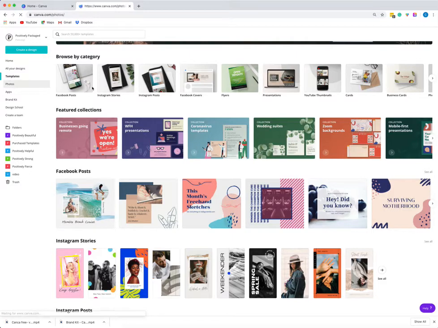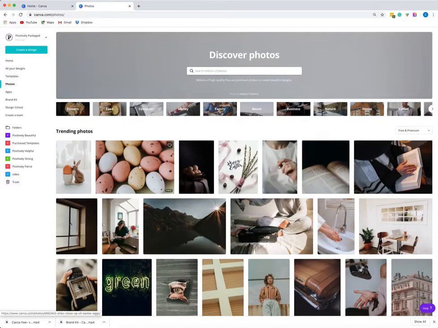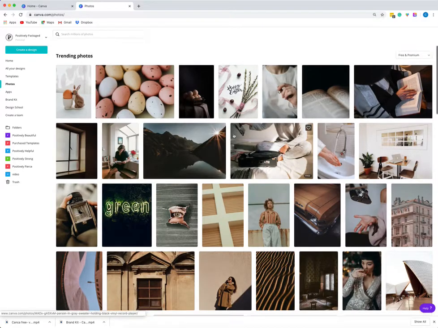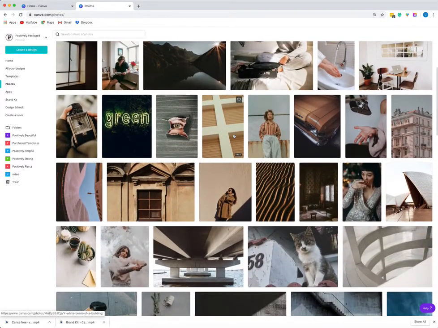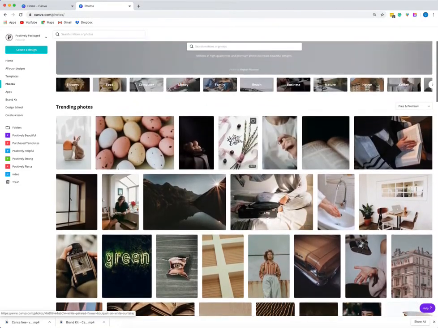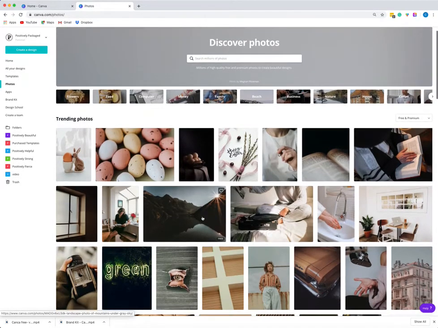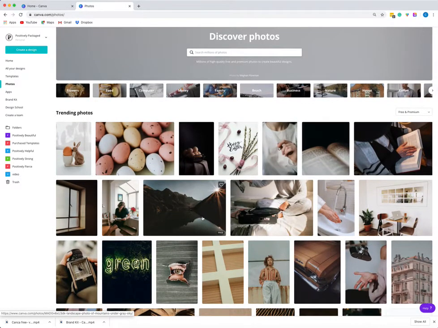And then you can come in here and you can look at all the photos that they have, and there's free ones, and then there's ones that come with Canva Pro. So depending on the version that you have will depend how many photos you have here. And if you don't have the Canva Pro, you will see a little dollar amount there and then you decide whether or not you just want to go to Canva Pro or you want to purchase.